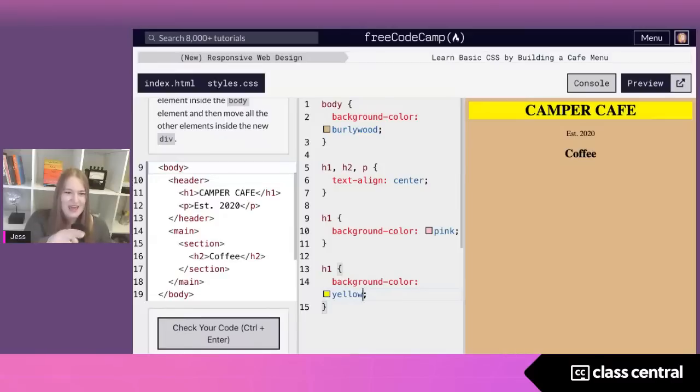So I said, hey, make my H1 pink. And I said, hey, make my H1 yellow. What's happening behind the scenes is my browser's reading my CSS from the top down, and it made it pink for a second. And then it said, no, you want it yellow. And I said, I don't want it yellow. I want my H2 to be yellow.